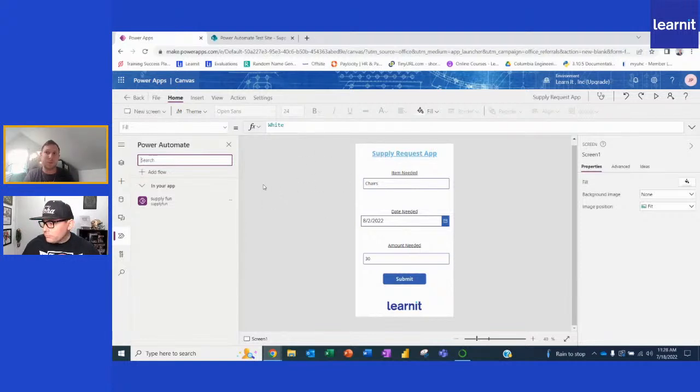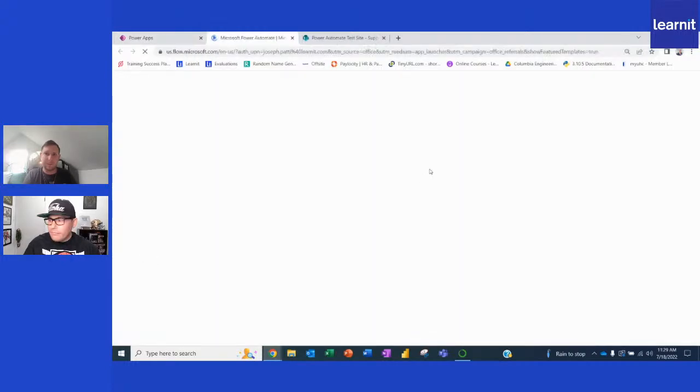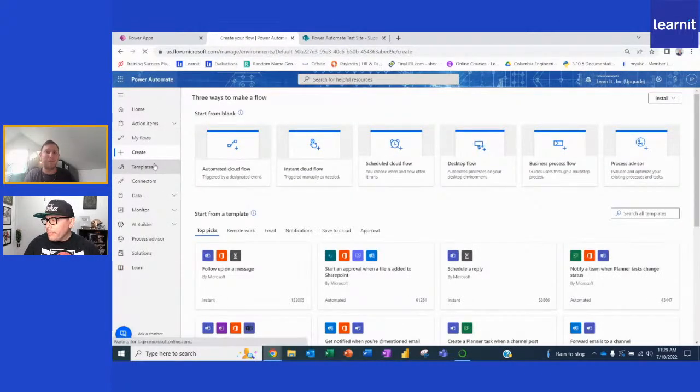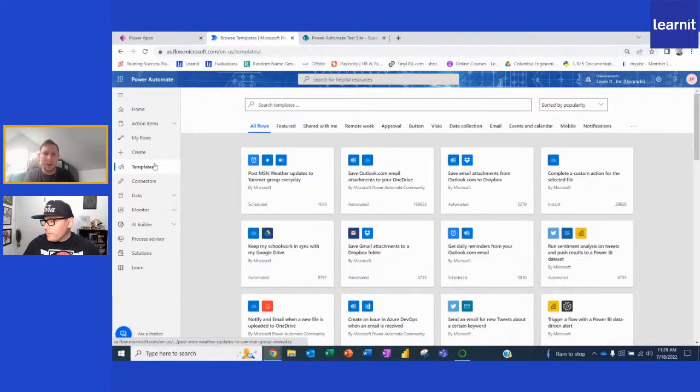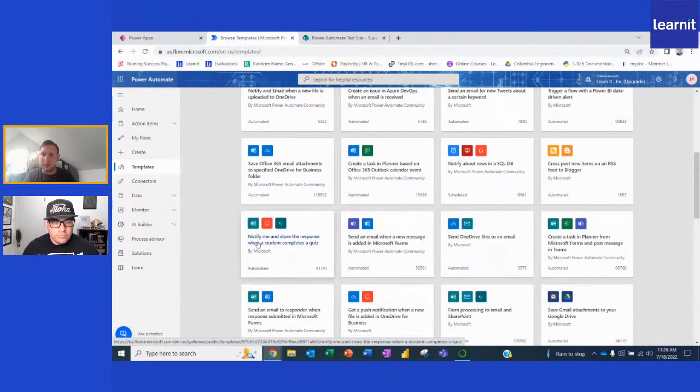Even though this is Power Apps where you build an app, this is what Power Automate looks like. You can create workflows based off of anything. They also have templates here, which are really the most amazing. For instance, take a look at some of these. Send an email for new tweets about a certain keyword, so if you have your company connected to a Twitter account. Or if we take a look at this one, notify me and store the response when a student completes a quiz, so notify me and store that response for teachers. They have everything for everyone here. Let me know if that's something you want to take a look at, Power Automate, next time.